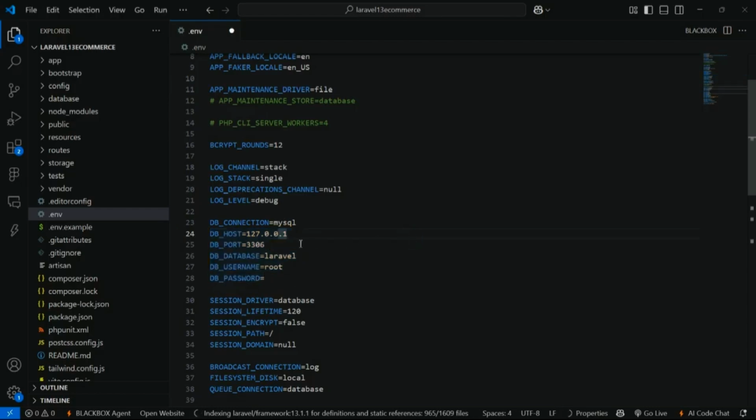Okay, and now DB host, which is 127.0.0.1, equivalent to localhost, and DB port 3306. DB database: write the database name, which is laravel13db, username which is root, and DB password, keep it blank because in WAMP server the root password is blank by default.